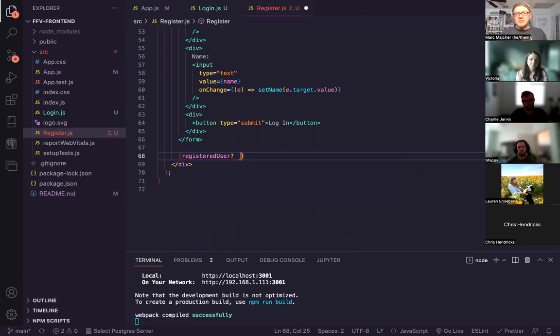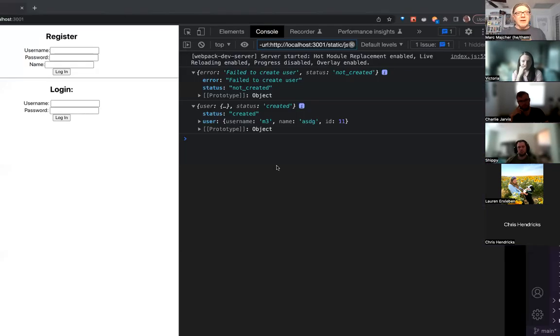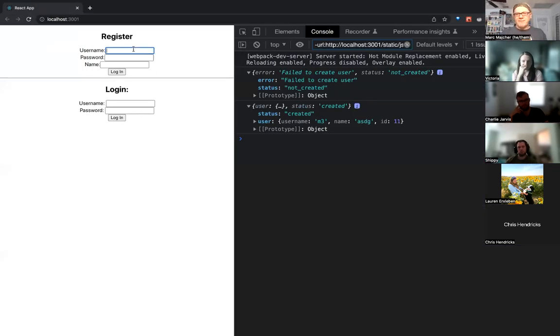If there's a registered user, it will do something. Otherwise, nothing. So if the registered user, I'll just say registered and registered user. Yeah, that seems fine. So let's register M4. How are we on? ASDF. Great. Log in.